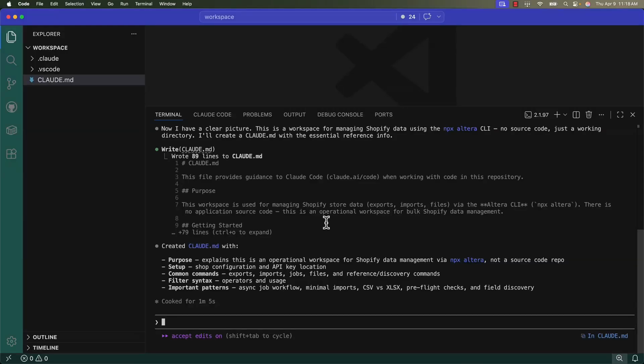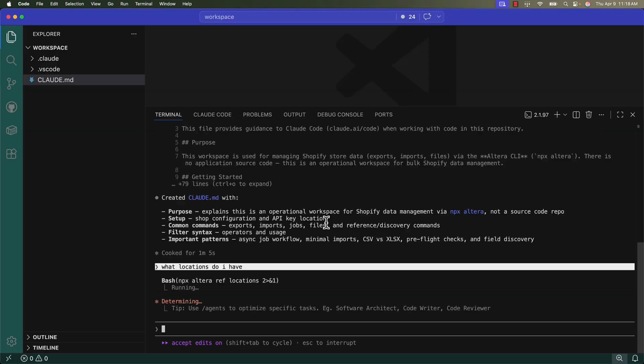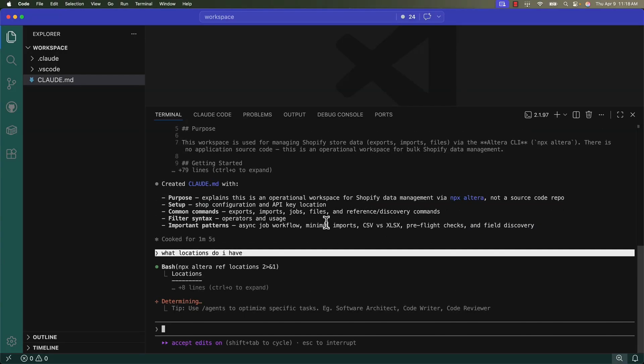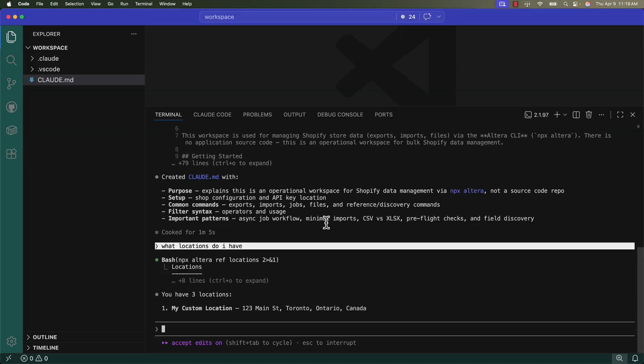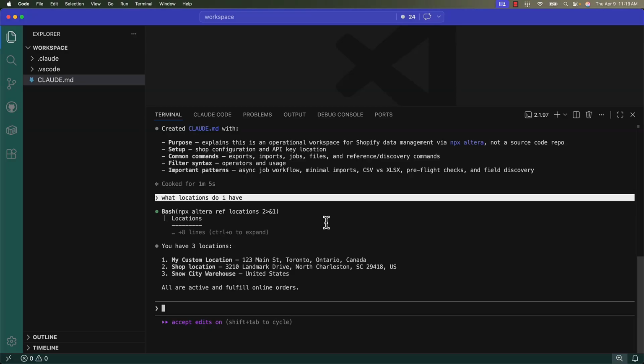Okay, so going back to Claude now, the Claude MD file is created, so we're ready to go. We can say things like, what locations do I have? And Claude can pull back that information from the Altera CLI command and give that to us. So we have 3 locations on this store. So at this point we have Claude set up, it's connected to the store, and it can use the npx Altera command.